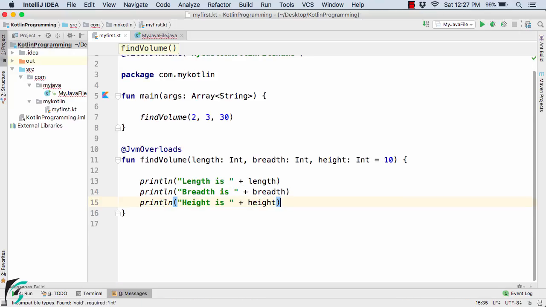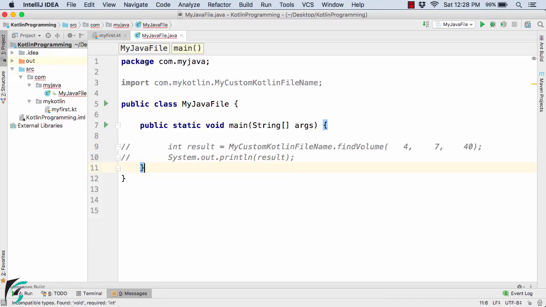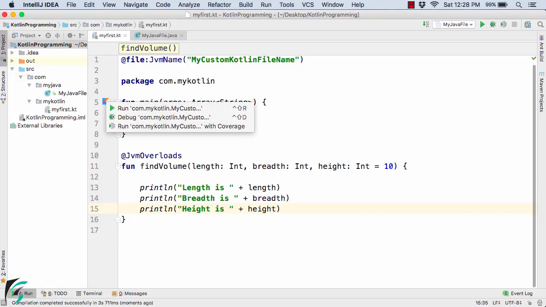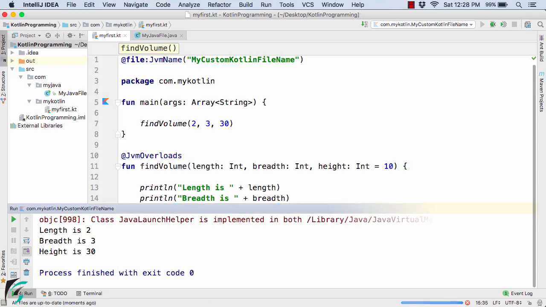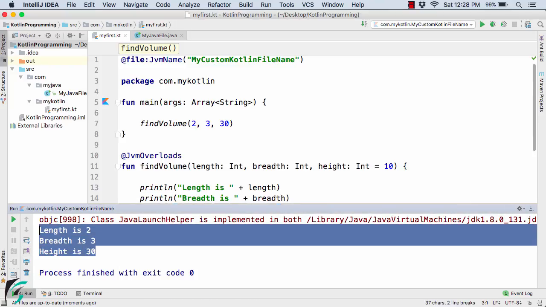And now inside my Java file we have some error. So let us comment these two lines of code because we don't need it in this video. So inside the Kotlin file, let us now click on this icon and then run the code. So in the output we get length is 2, breadth is 3 and height is 30.